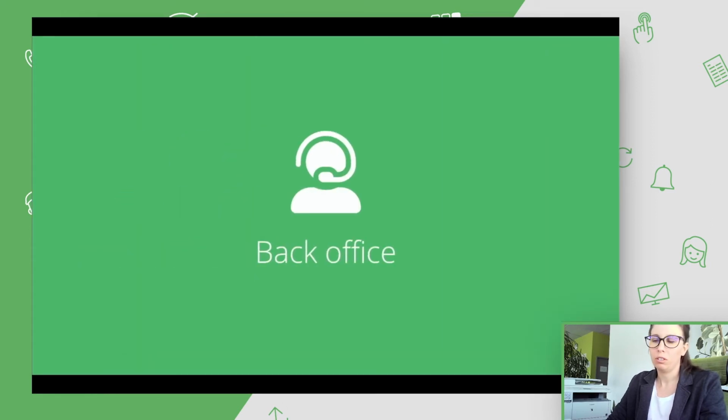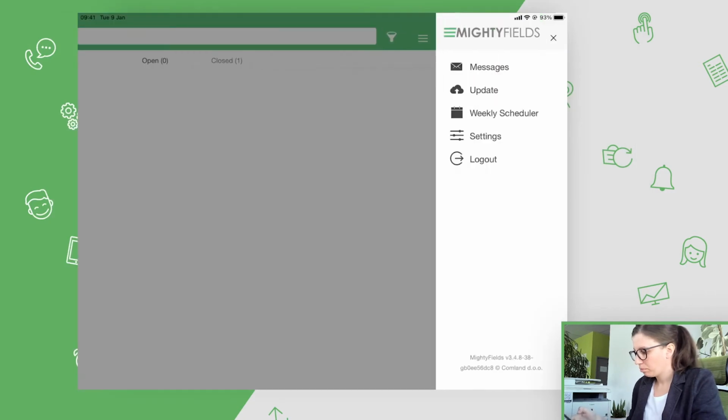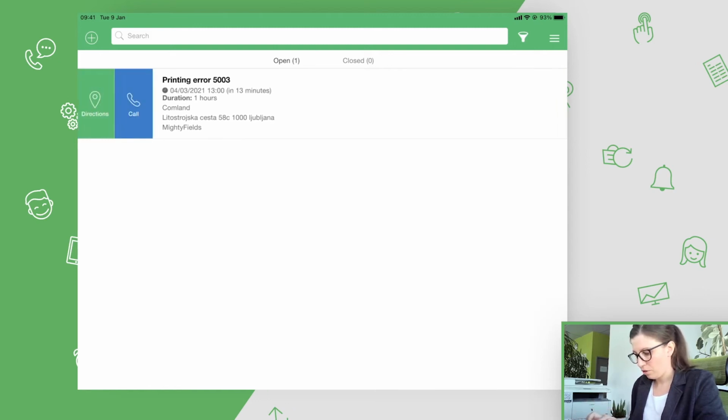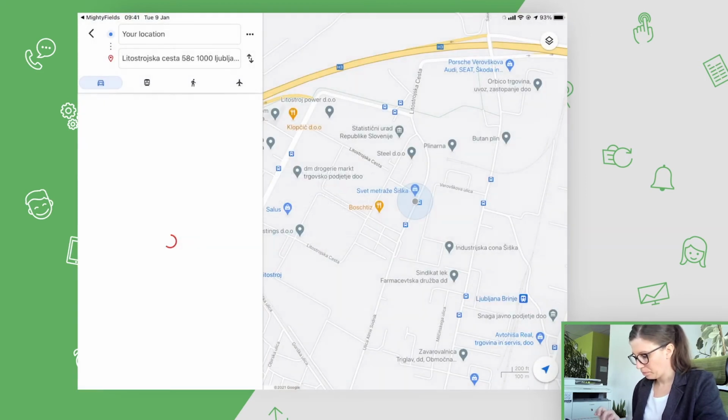And now we are going to look at what happens in the field. So we will take a tablet, use the update, and now we have our case on the tablet. The first thing the technician needs to do is go to the client location. We can get the directions directly from MightyFields using the swipe function. It shows us the option to get directions or call from the device. We're just going to use directions, use Google Maps, and it opens directions to where we have to go.